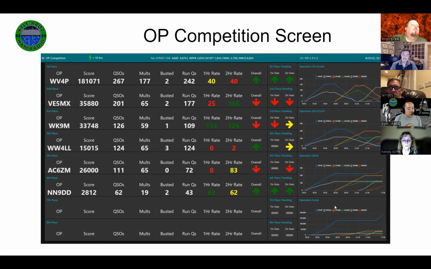And then more graphs over here on operators: 1 hour Qs, 2 hour Qs, operator QSOs, and operator score, which just graphs it by operator. I forgot to tell you, up here in this banner bar, and this is on all of the banners, we've got a lightning detector, so it tells you how close the lightning is.